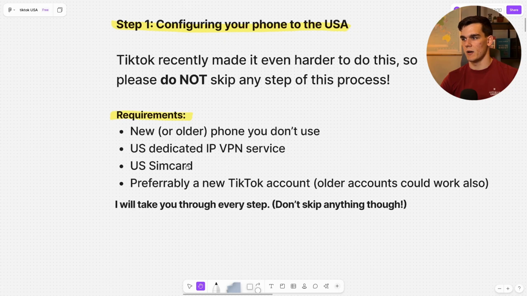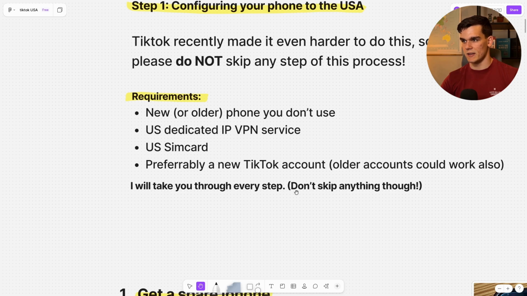The requirements are first, either a new or an older spare phone that you don't use, a US dedicated IP VPN service, a US SIM card, and preferably a new TikTok account. Although older accounts could work as well, I'll get to that later in the video. I will take you through every single step, but don't skip anything.